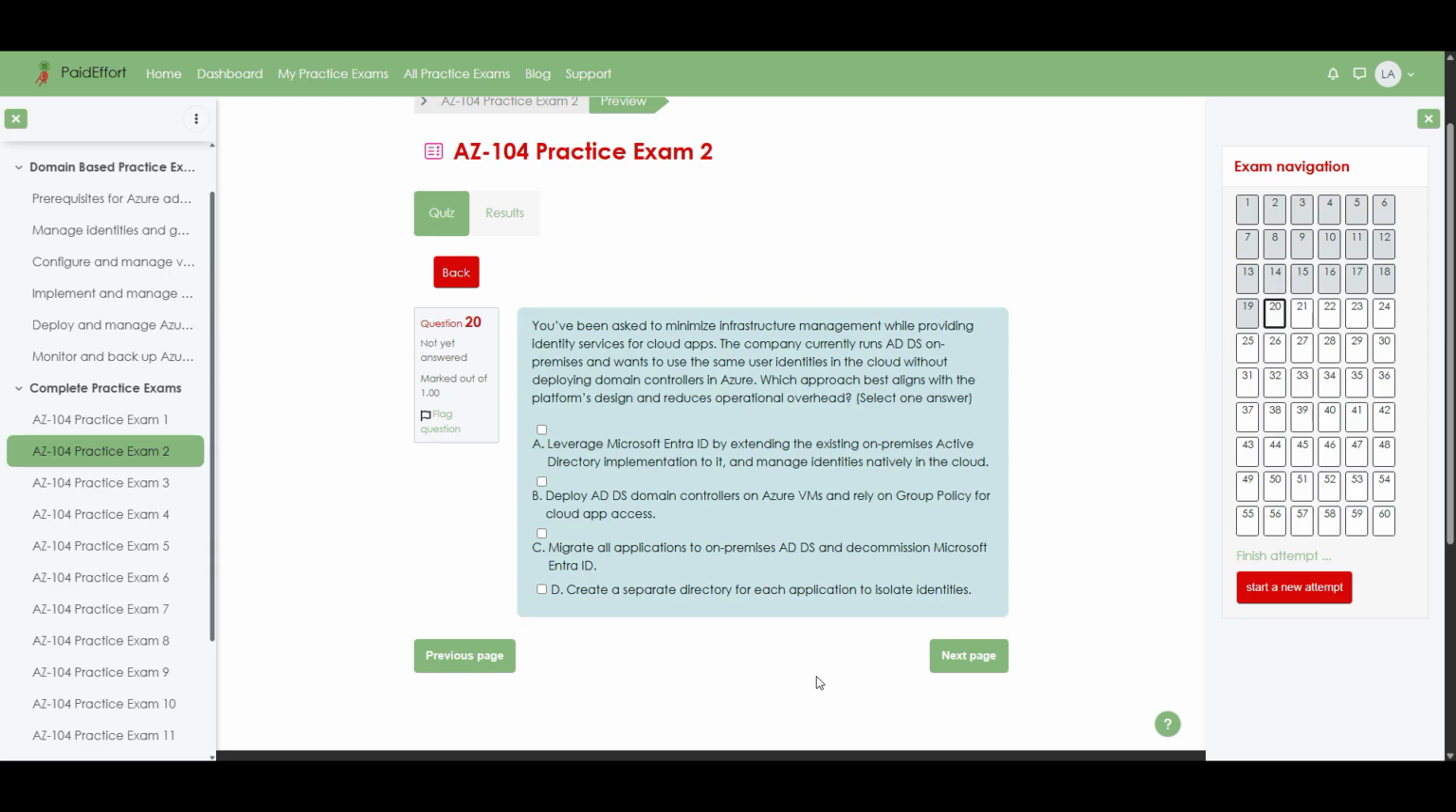B. Deploy ADDS domain controllers on Azure VMs and rely on group policy for cloud app access. C. Migrate all applications to on-premises ADDS and decommission Microsoft Entra ID. D. Create a separate directory for each application to isolate identities. Correct answer A. Leverage Microsoft Entra ID by extending the existing on-premises Active Directory implementation to it and manage identities natively in the cloud. Here's the playbook behind that choice.